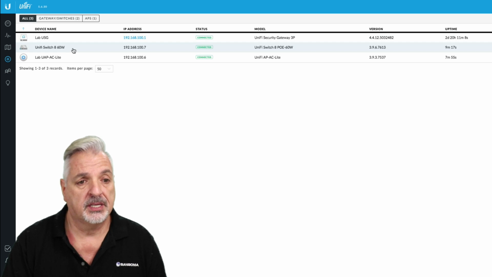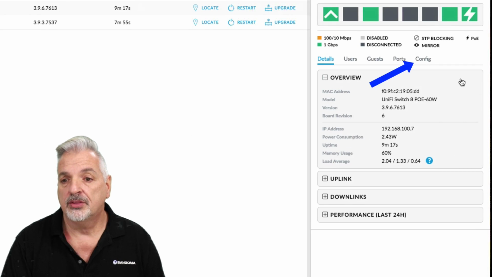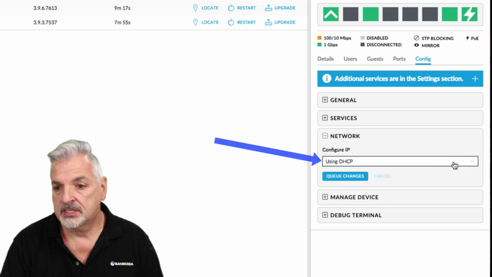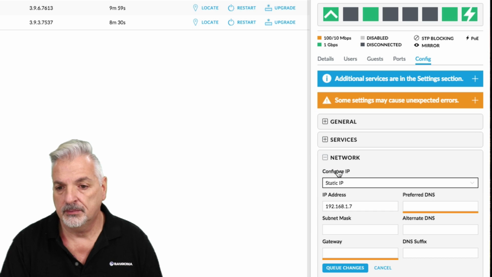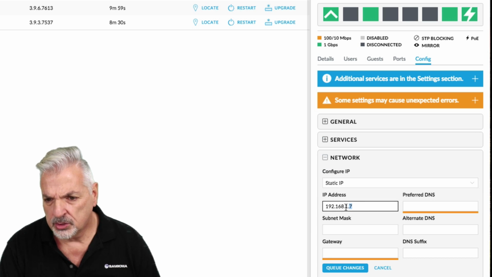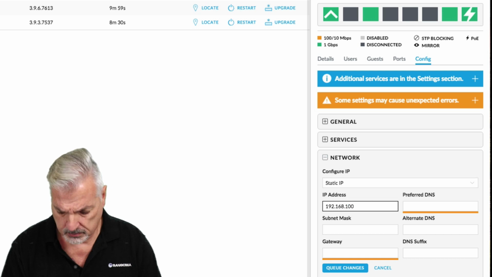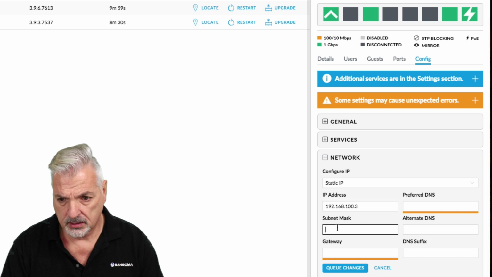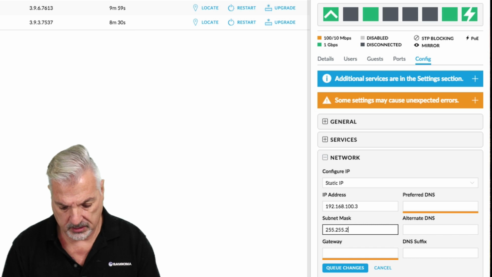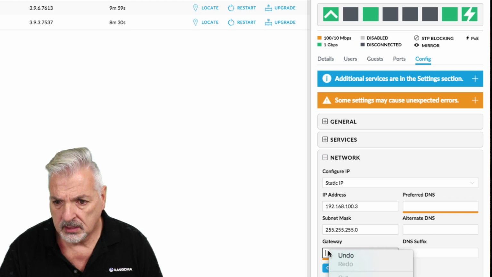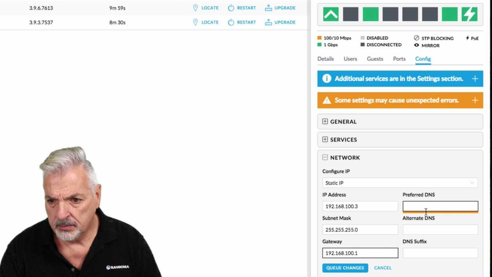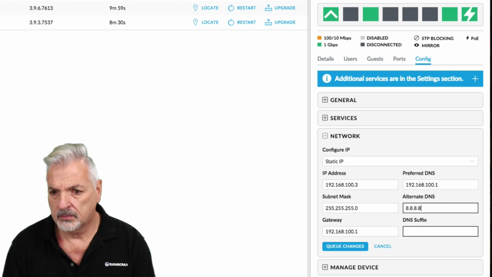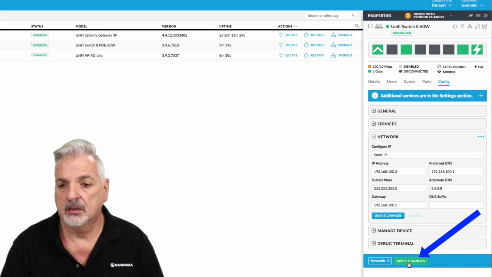192.168.100.3. So to do this, start by clicking on the device itself, and in the pane on the right, click on Config, and then expand Network, and then where it says using DHCP, we're going to change that to Static IP, and we're going to change it to .100.3. Subnet mask will be 255.255.255.0. The gateway will be 100.1. The preferred DNS will be 100.1, and the alternate DNS will be public. We'll say queue changes and apply changes.